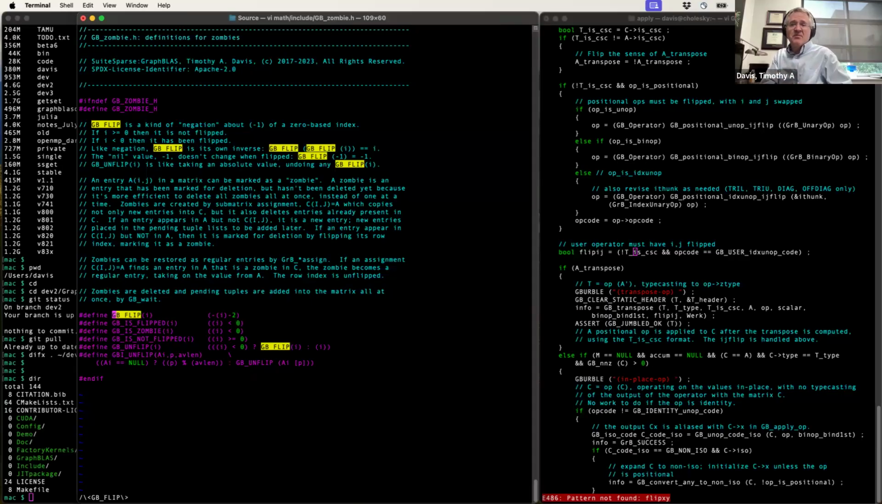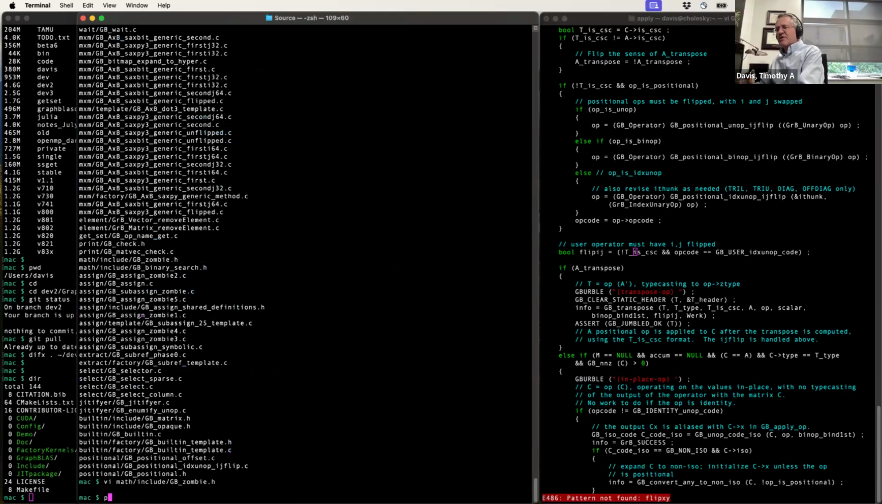And I use this to tag a zombie. I negate its index. So a 3 becomes, well, not a -3. A 3 becomes a -4, I guess. Or maybe -5. Yeah, a -5. A -5 becomes a 3. Because a 0 becomes a -2, a -2 becomes a 0, and then a 1 becomes a -3, a -3 becomes a 1. So I can kill it and bring it back to life again. And unfortunately, I used the word capital flip for that. So capital flip is not the same thing. And I probably should rename that.